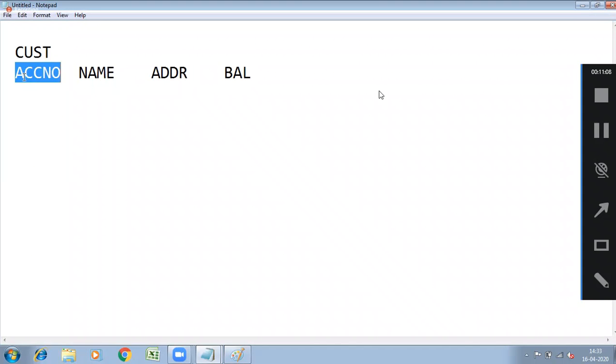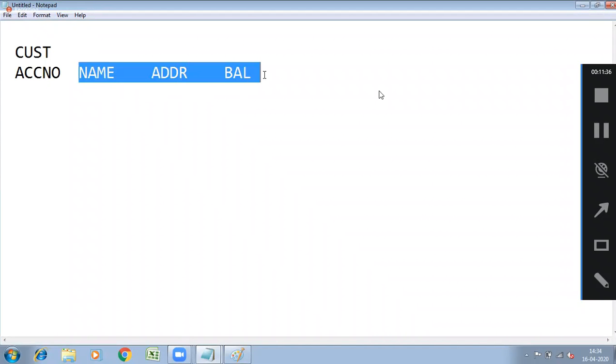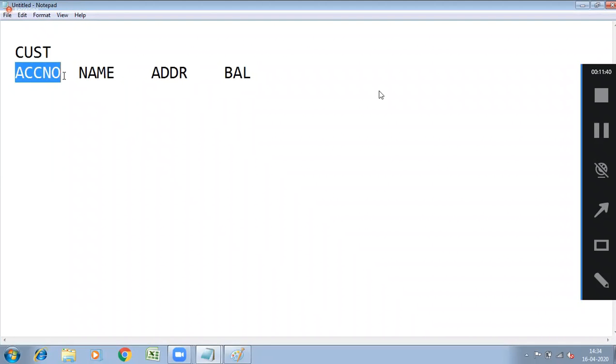If one account number is given to one customer, the same account number is not given to another customer. Using this account number, we can uniquely identify the customers. This account number is called the primary key. We can't uniquely identify customers by name, because there may be a number of customers with the same name, and we can't by address, because addresses can be the same. Balances can be same, names can be same, but account numbers cannot be the same.